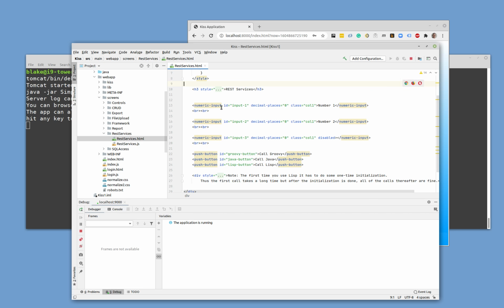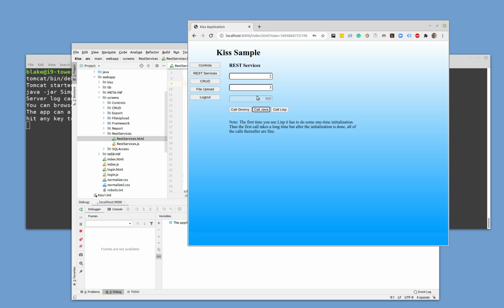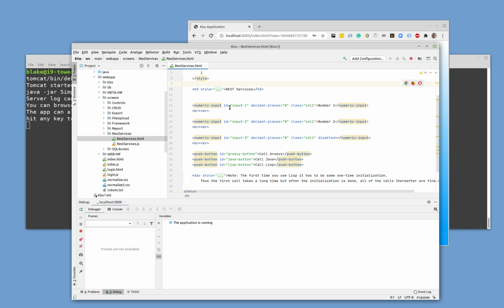First we have the 3 input fields that you saw there. This one here, this one here, and this one here. And that's right here. I'm calling them input 1, input 2, and input 3. So the first one's called number 1, number 2, and then this is the result, number 3.